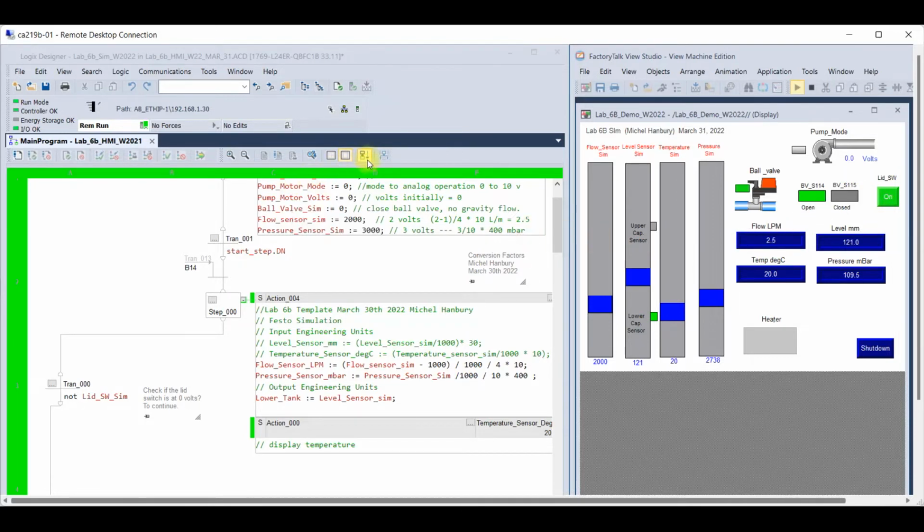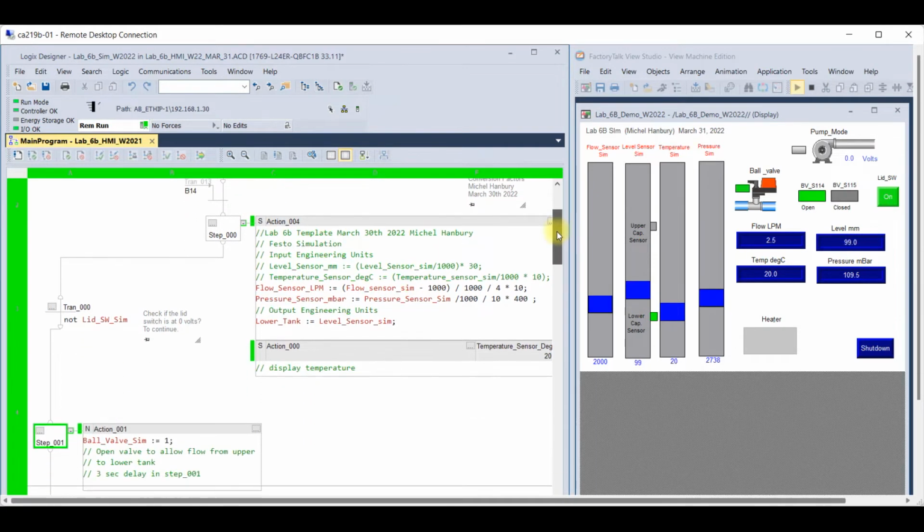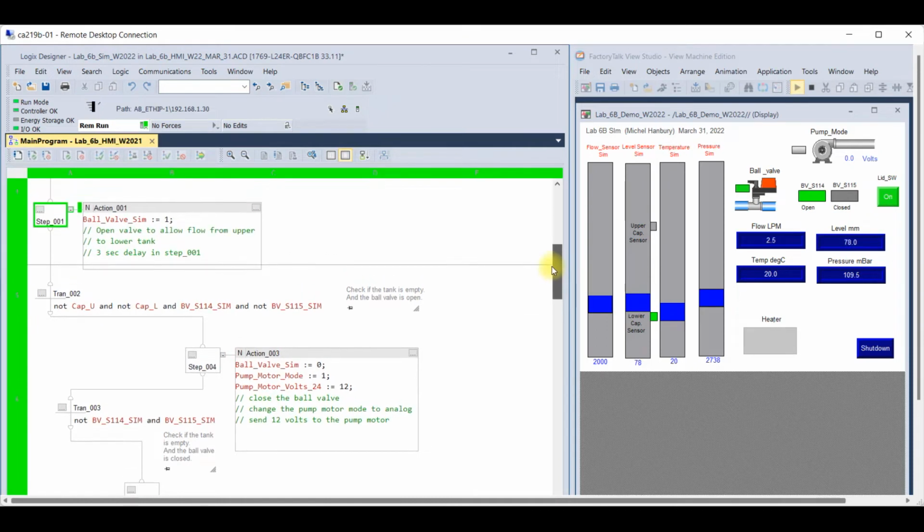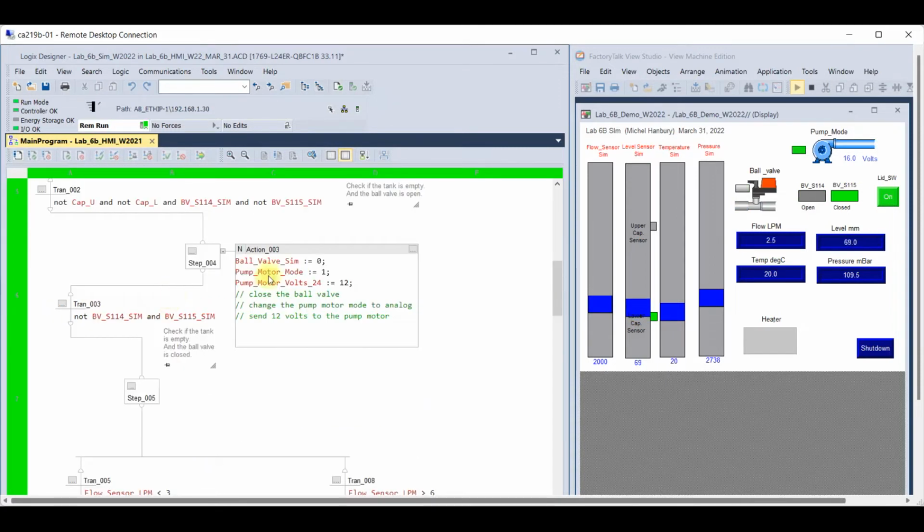But it might be better set up for manual, so I'm going to do that. I'm going to move it so it went past that lid switch test, and it seems to be sitting right here waiting for this to happen, both capacitive sensors to go false. That just happened. So the pump motor mode is 1, the voltage is 12, or was 12.